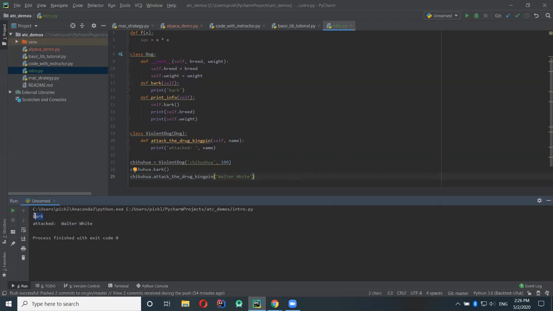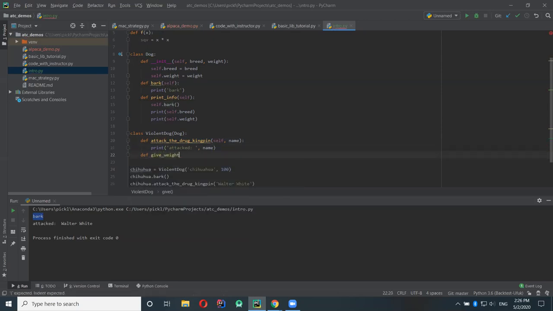See here, you don't see the bark here, but it does work because I did bark, because it inherited everything. And we can also def give weight. So we can access everything in the superclass.